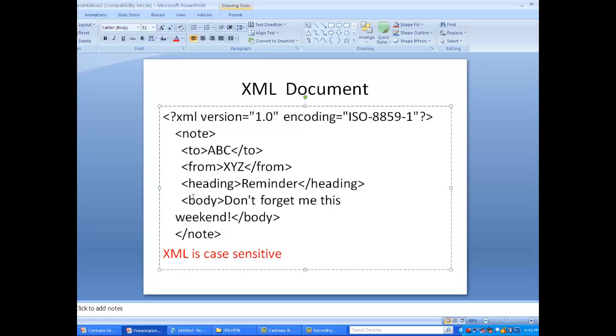One thing to remember is XML is always case sensitive. So if you write note in caps and another note in small, XML will give an error. So if you write something like this, it will give us an error. So just remember that XML is a case sensitive language.